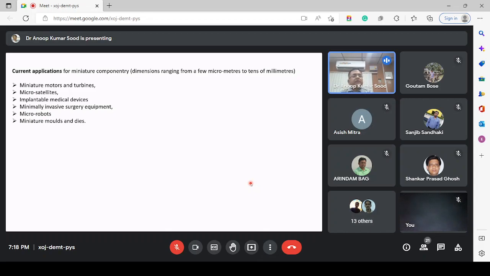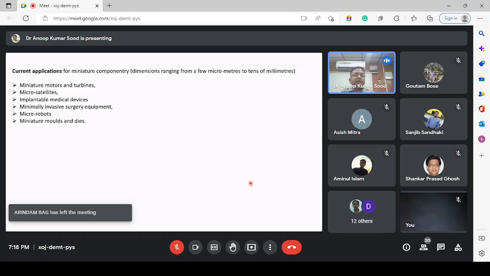We can use these micro components for miniature motors and turbines, micro satellites, implantable medical devices, minimally invasive surgery equipment, micro robots, miniature molds and dies. So a lot of applications can be thought of for these parts.